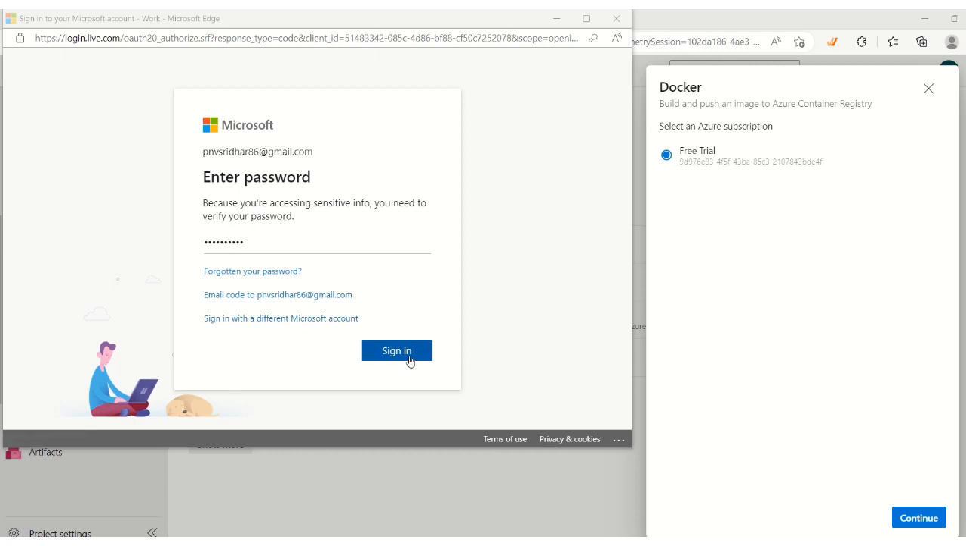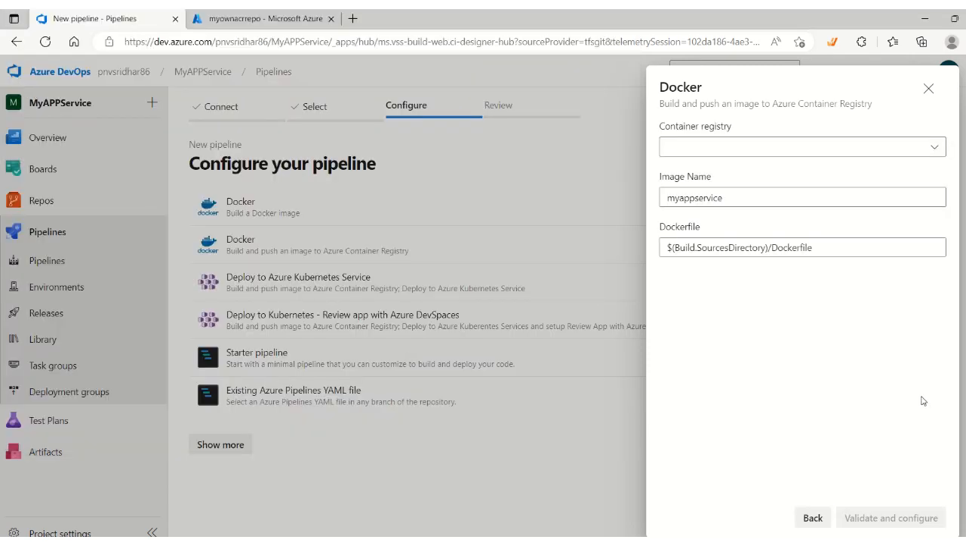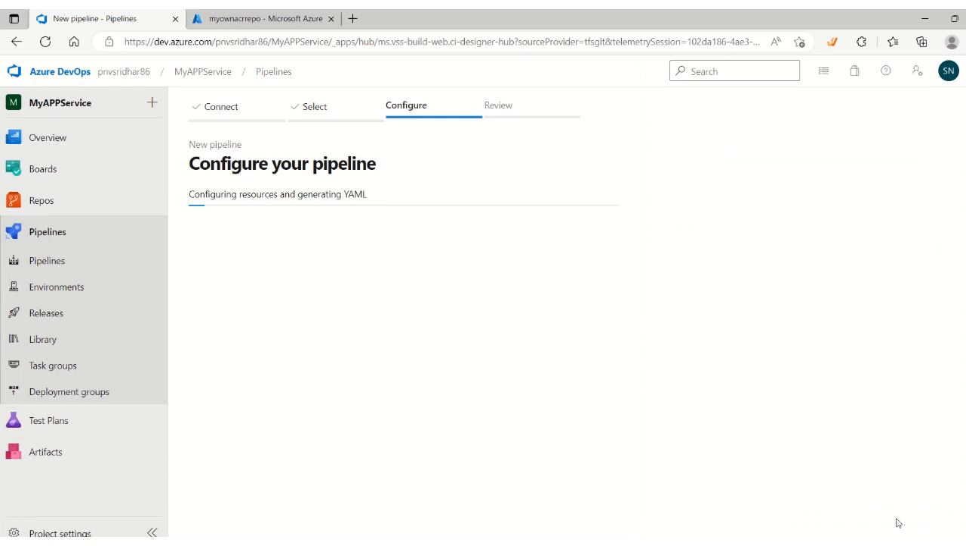So just give username and password here and sign in. As I have already created that account, which I gave as one Azure Container Registry, I will select that container registry which I have shown there, and then validate and configure.